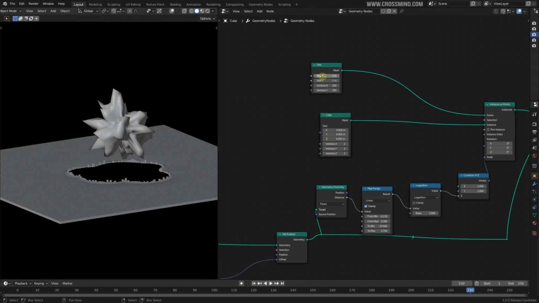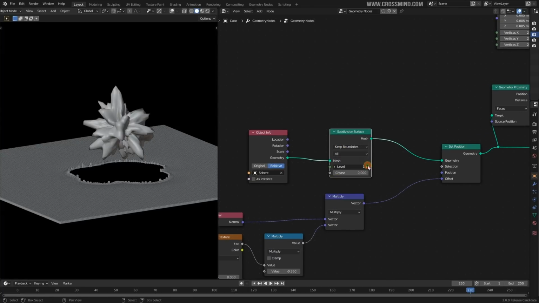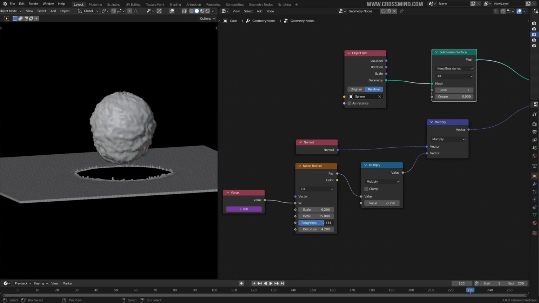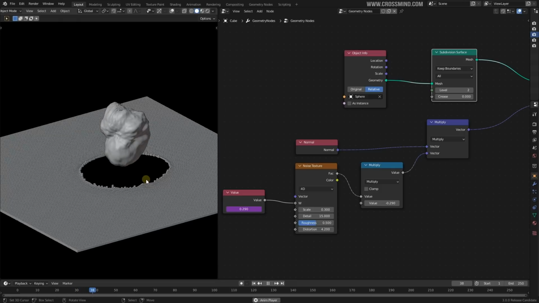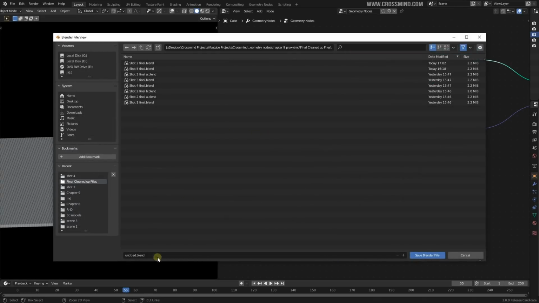So yeah, grid, and I think subdivision surface, I guess. There you go. So you have a very simple animation here. Now I'm just going to save this file.